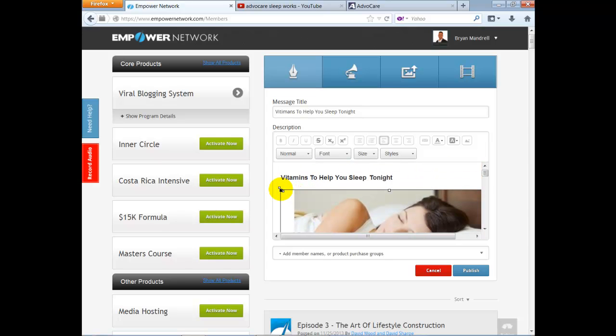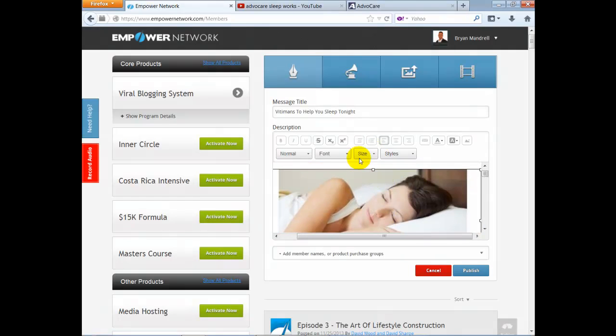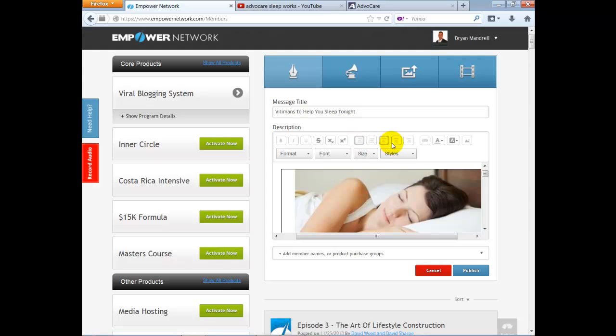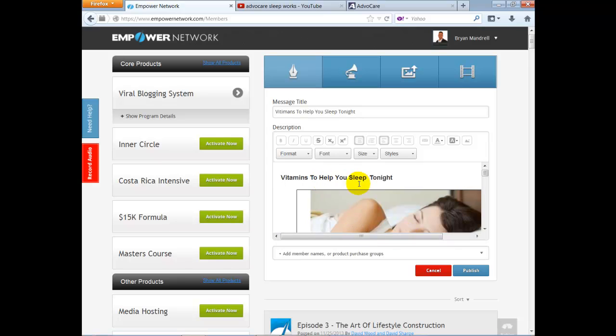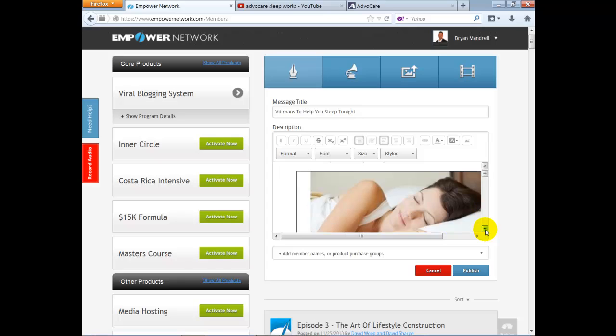If you notice, you can move the image size, you can make it bigger or smaller. And then if you want to put it on the left, or if you want to put it in the middle. So let's keep it here on the left because it's kind of a big image. And let's go down here. So once again, vitamins to help you sleep tonight, and the image is over here to the left. It's kind of big, and that's okay.